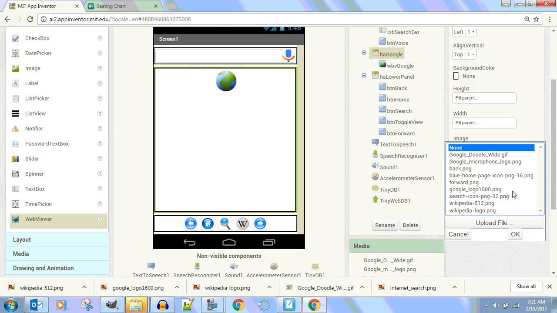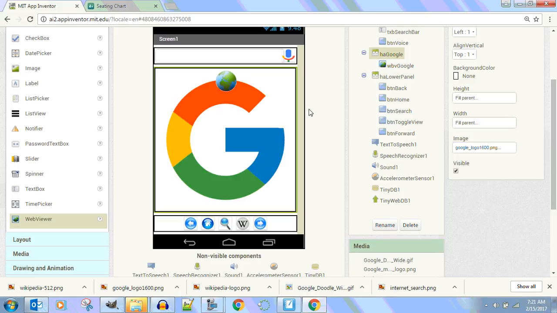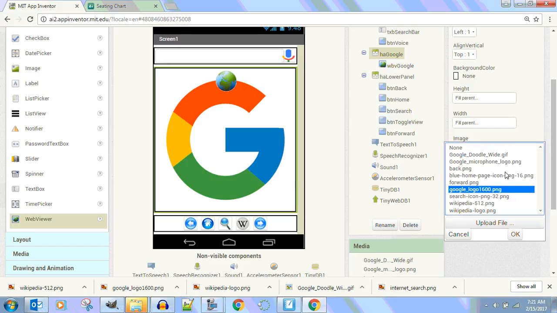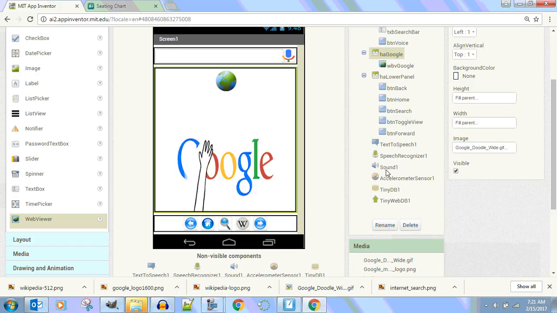So let's go. I think it's Google logo. That's cool, but that's not the one I wanted. Search icon. Maybe it's this one. Yeah, there it is. All right, so there's your Google. Yeah, yours is going to be smaller because I'm getting ready to put another one in.